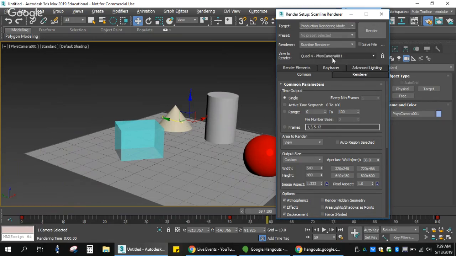The view that I want to render is the physical camera view. The other views, usually whatever you have selected here is what it's going to show. So I'm in my camera view, and so it shows here. If you're not in your camera view, then you're going to have to X out of this, change it over to your camera view, and get back into your render setup so it shows up right here.